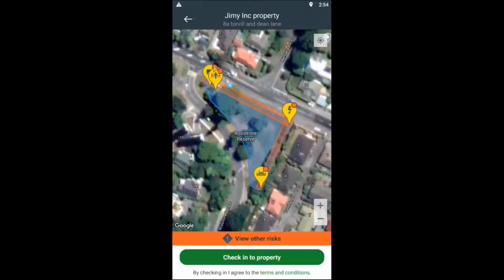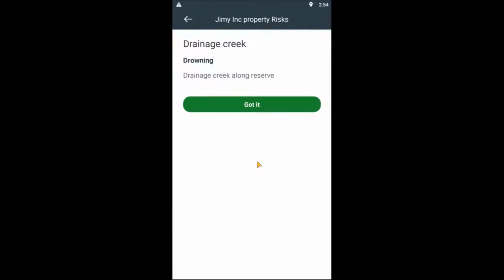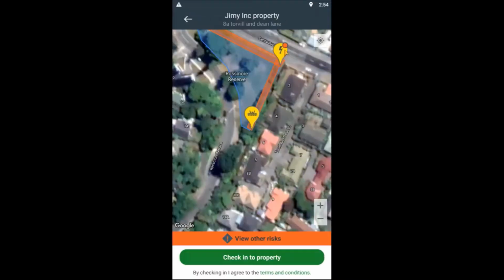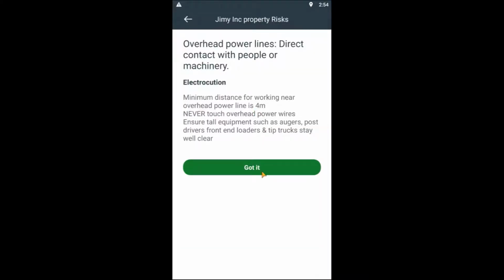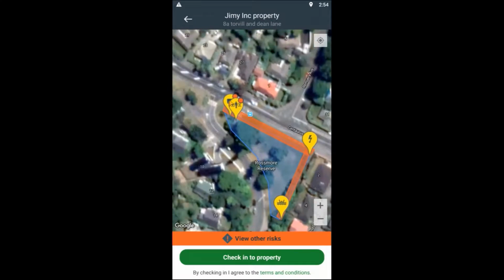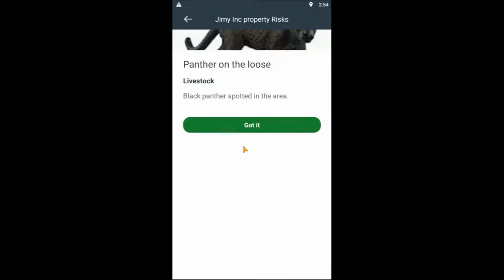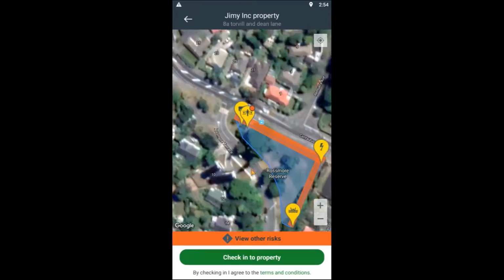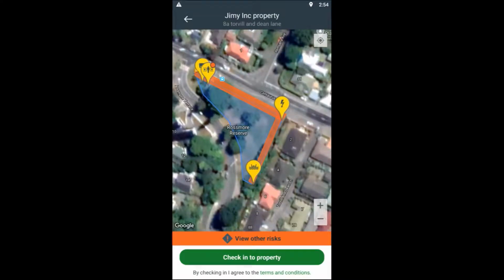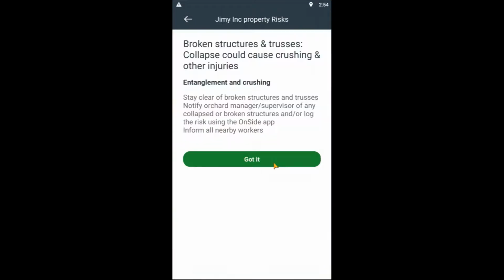I can see I've got 4 risks here, and with these red circles, I know I need to view this information. I haven't seen it before. So I've got the drainage creek that runs along the reserve. Got it. I have overhead lines. Keep away from them, don't touch them. Got it. And I've got a black panther hiding somewhere. There he is. Got it. Right, and I've just got this one last risk. Broken structures, I believe. There it is.